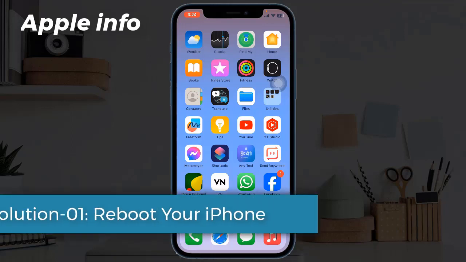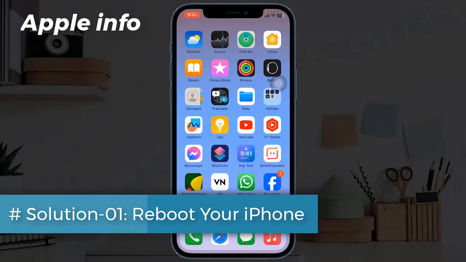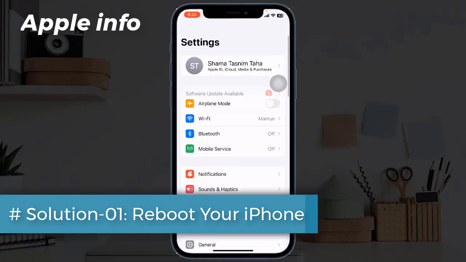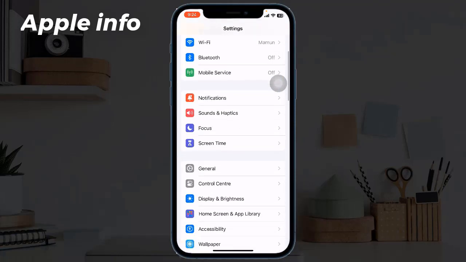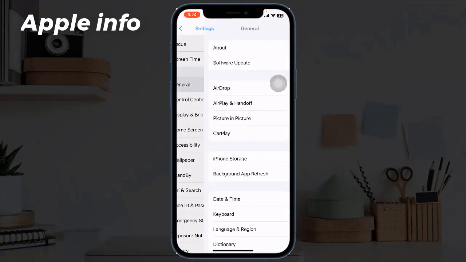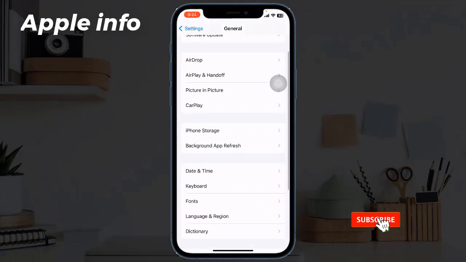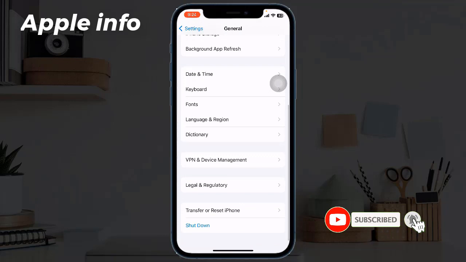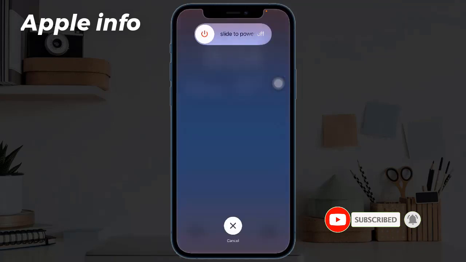Solution 1. Reboot your iPhone. For that, launch Settings app. Next, find and tap on General. Now scroll down to bottom and tap on Shutdown. Drag the slide to power off slider to turn off your iPhone. Wait for few seconds and turn it back on.